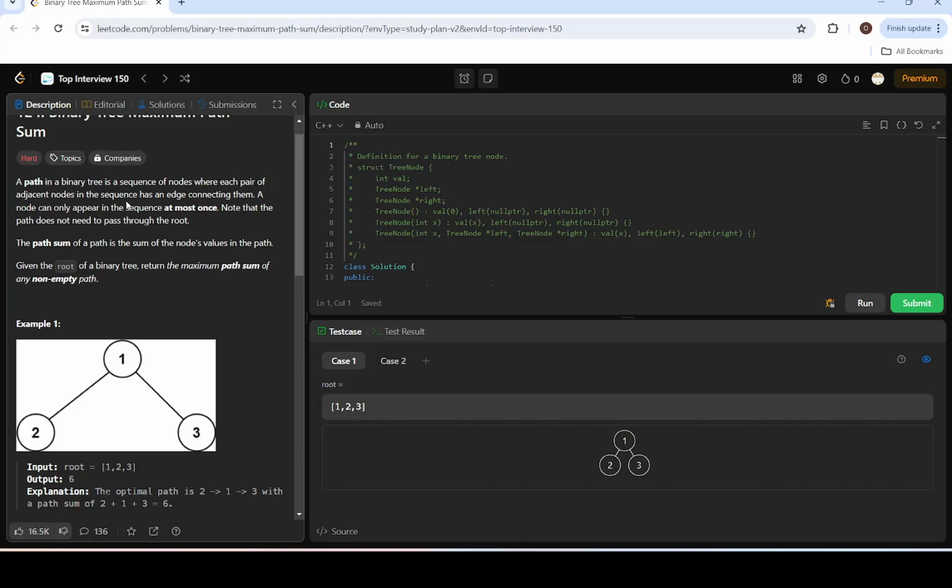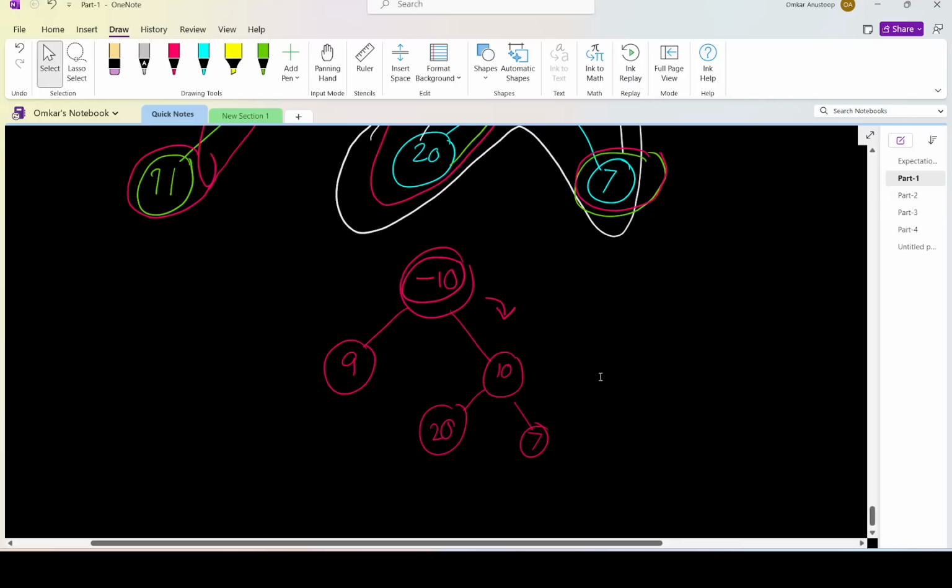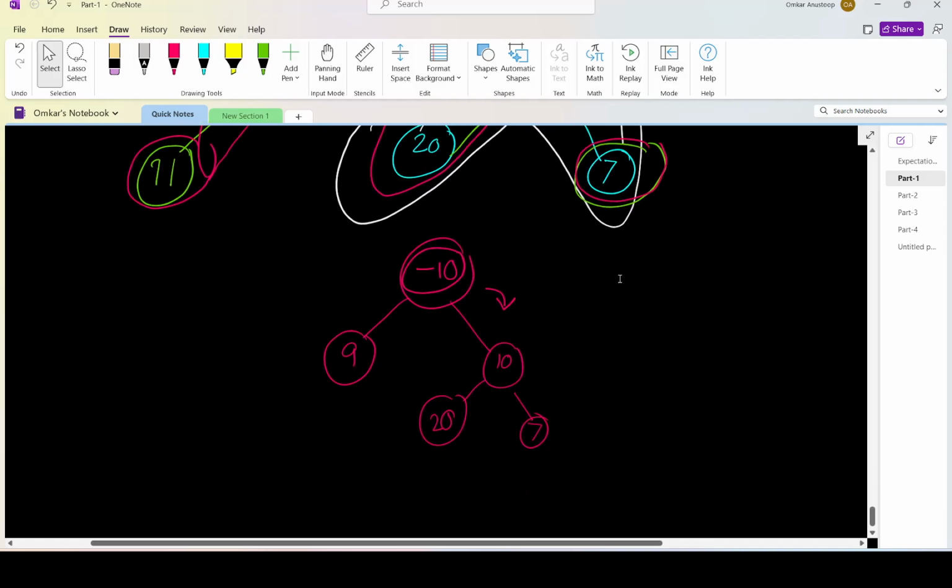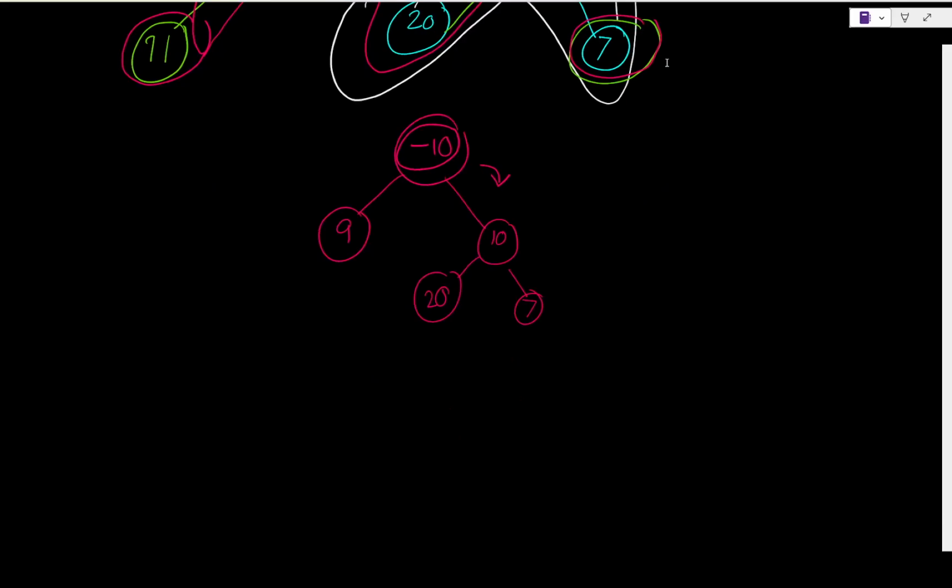That is, for example, if I go back to this particular notebook, let's say instead of 9, I had something like 11. In this case also, it is important to note that this is the most optimal path. This is the solution.